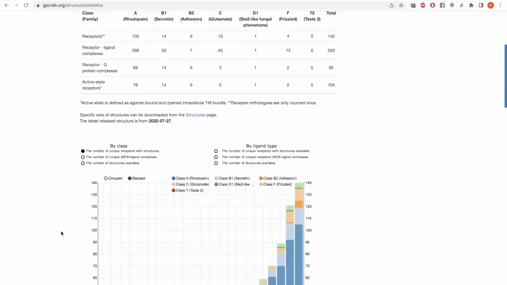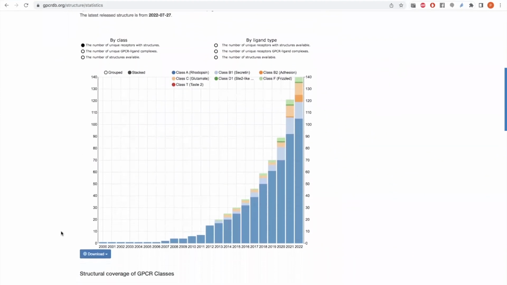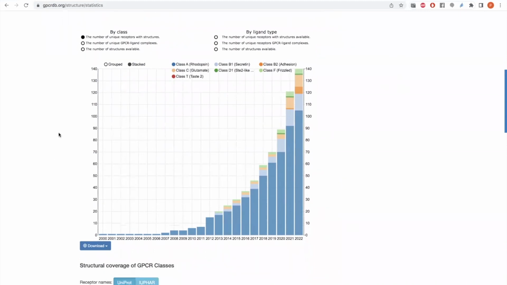And if we go further down, we have this figure, an interactive figure, where you can follow the number of release structures by year. And you can also modify this table based on what you select here with these buttons.